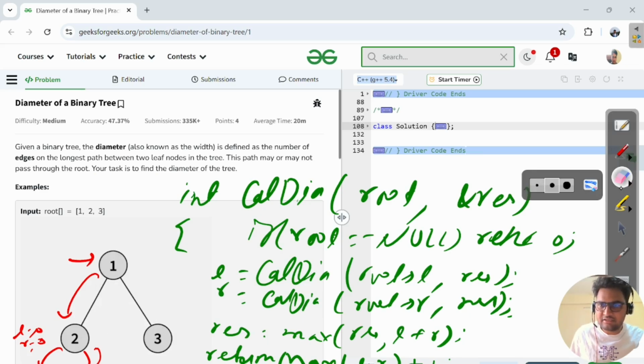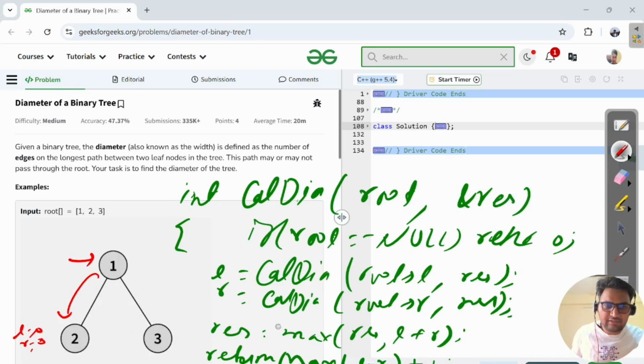After this, I will come down here, and then I will calculate the res. So res is 0 itself, initially it would be 0, right? So 0 and left plus right, that is also 0 plus 0. So the maximum of 0, 0, 0 would be 0 only, right? So here what I will return is 0 plus 1.